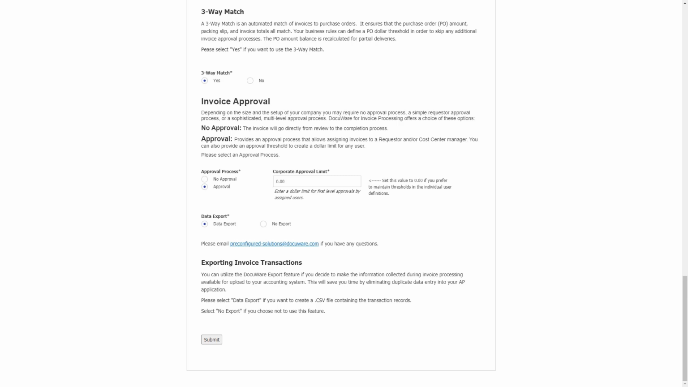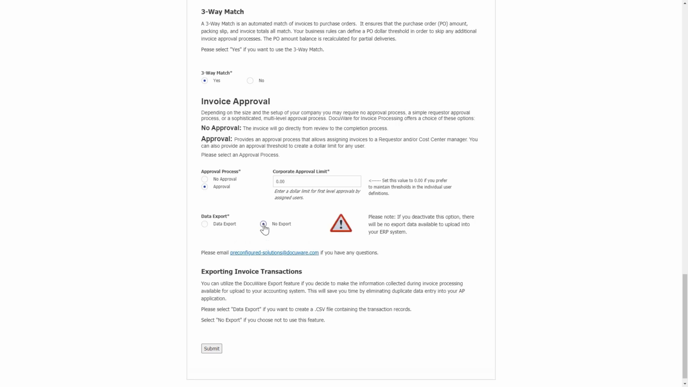We also have a feature around data export. We also provide them an option of no export, and we do give them a warning with this as well, because data export is very important to making them more efficient and reducing duplicate data entry along with errors. If they deactivate the option, there is no export data available to upload into their accounting system. So this is an important feature to really talk to your customers about and have them understand that.